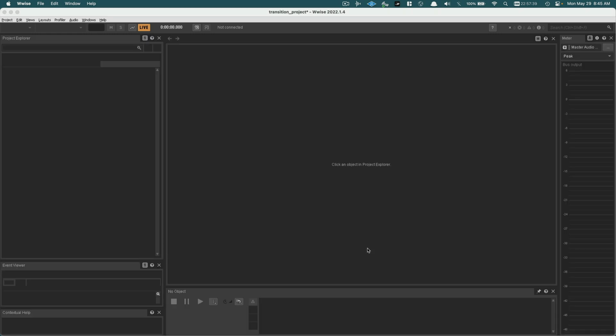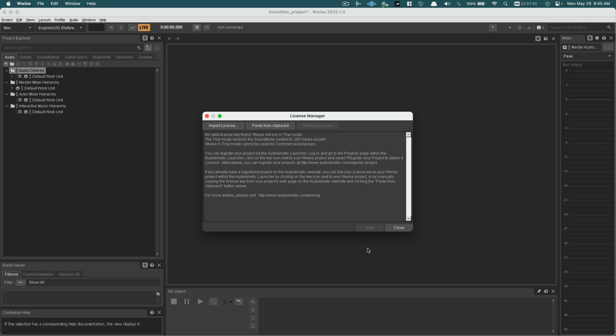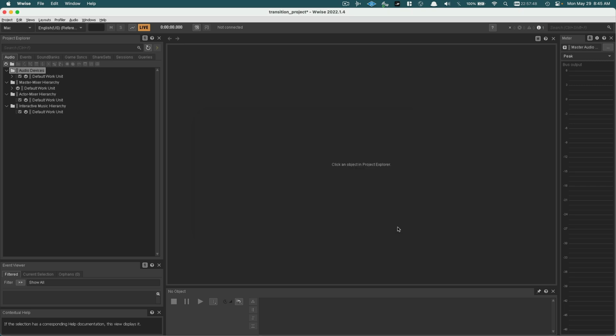It's going to pull up the license information next, saying that while I'm in free mode or trial mode, I can only have 200 assets, which is fine for this project. I'm going to close that.